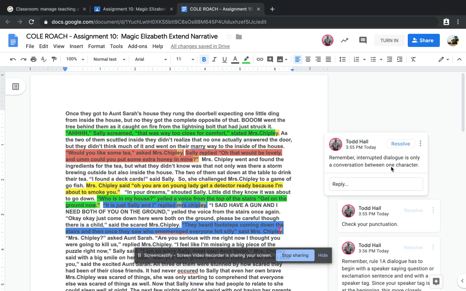And this says, remember, interrupted dialogue is only a conversation between one character. So notice what I have here. Sally screamed. That was way too close for comfort, stated Mrs. Chipley. So notice how we have a conversation with Sally, and then we also have a conversation with Mrs. Chipley. So that can't be it. Also, notice how we have a speaker tag at the end and in the middle, so that's another reason this is incorrect. So we need to fix it.